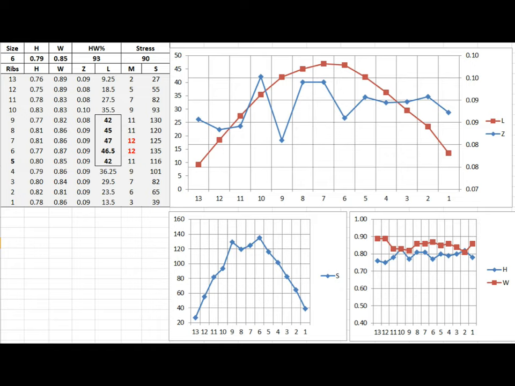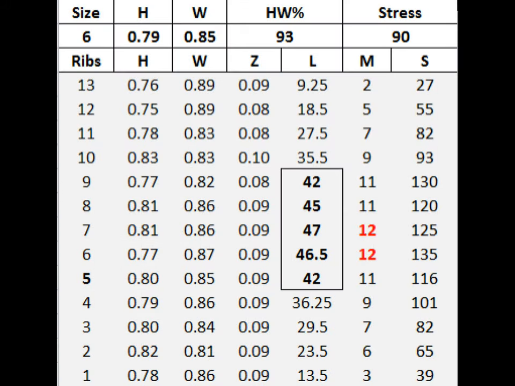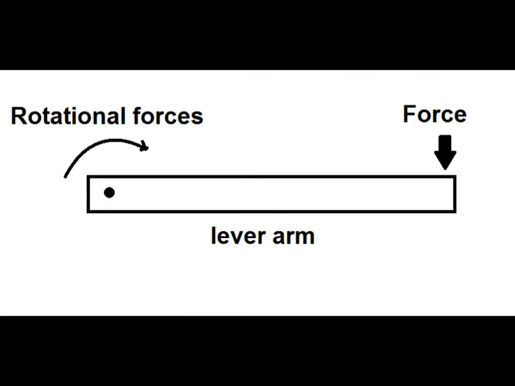So on this screen, you see on the left where all the data is entered. All I do is I enter the height, width, and length, as in the previous video, and then the computer calculates section modulus, moment of torque, and stress. So moment of torque is the mechanical advantage gained by a lever.